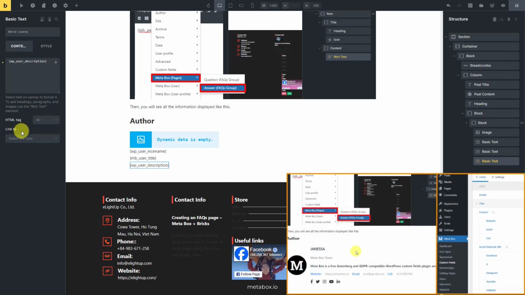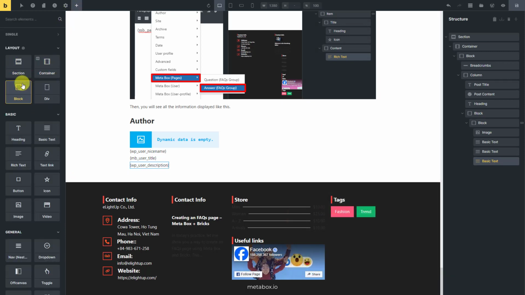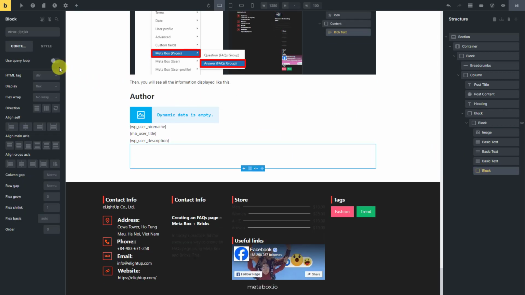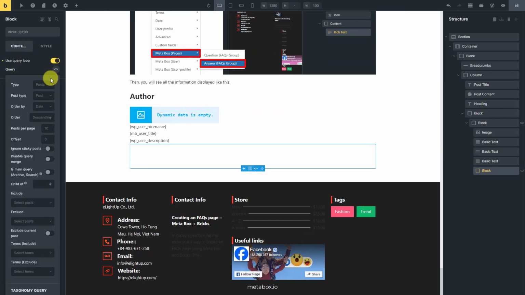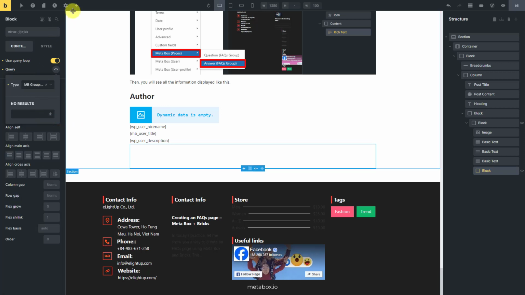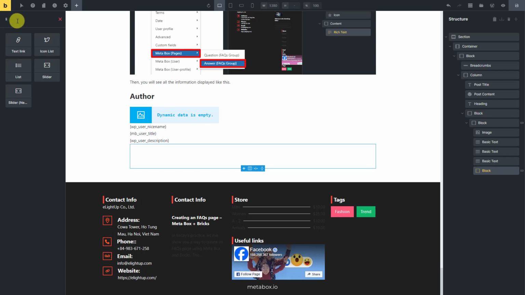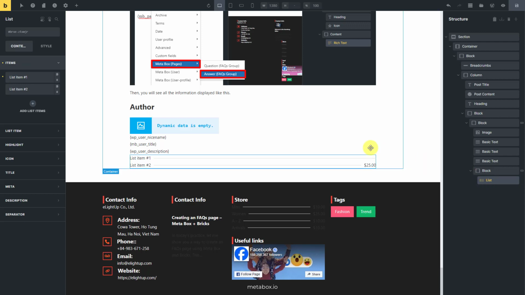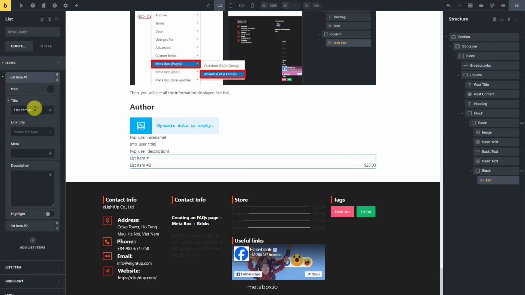The next one is the contact information saved in a group field. We should use a query to get data from a group. So, I add another block element and enable the query loop for it. Set the type of the query as the name of the group field for the contact information. Then use the list element to display the contact info. You should add the title for each item and set the meta setting of each one as dynamic data from the matched custom field inside the group.